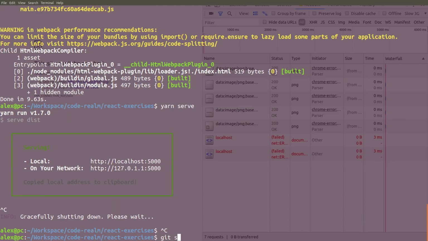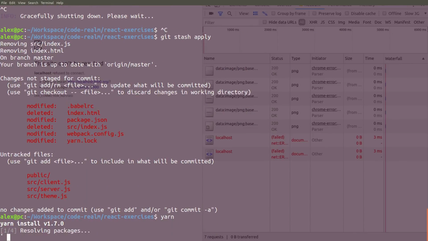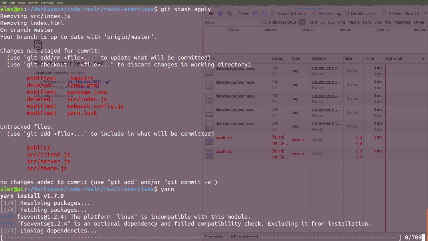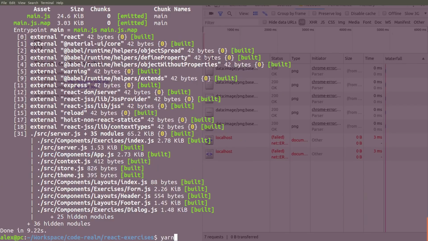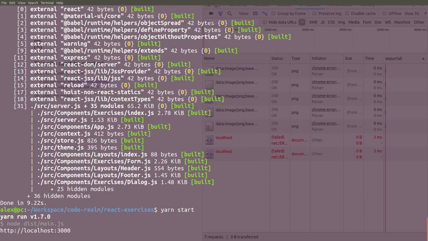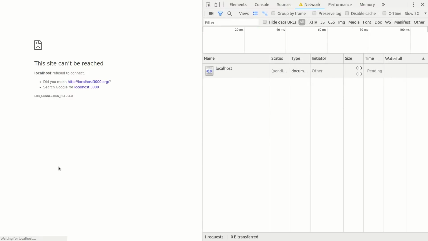Now, once again, with the server rendered app, if I do a git stash apply, we can do a yarn again to reinstall the dependencies. I'm going to do a yarn build, and then I'm going to do a yarn start finally. And then back in here, we could do a refresh.